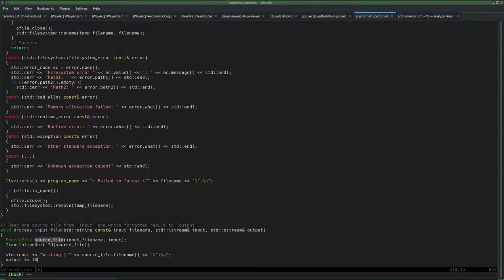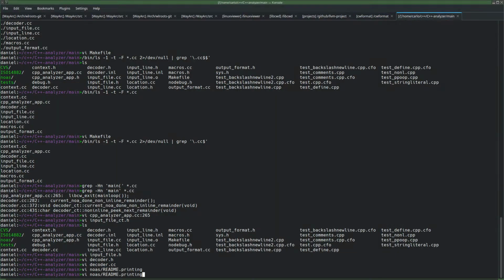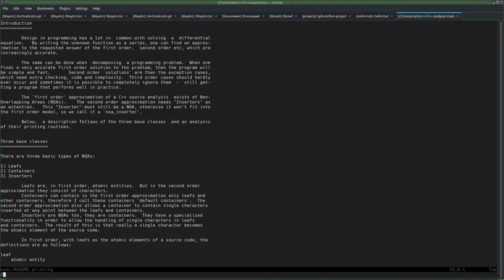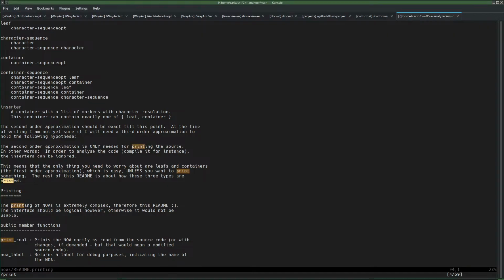Now the thing has a print, I think. I described it in my README. So either we have to call print, I think. So print to output. Or how did I describe that over here? Printing, print, print real.